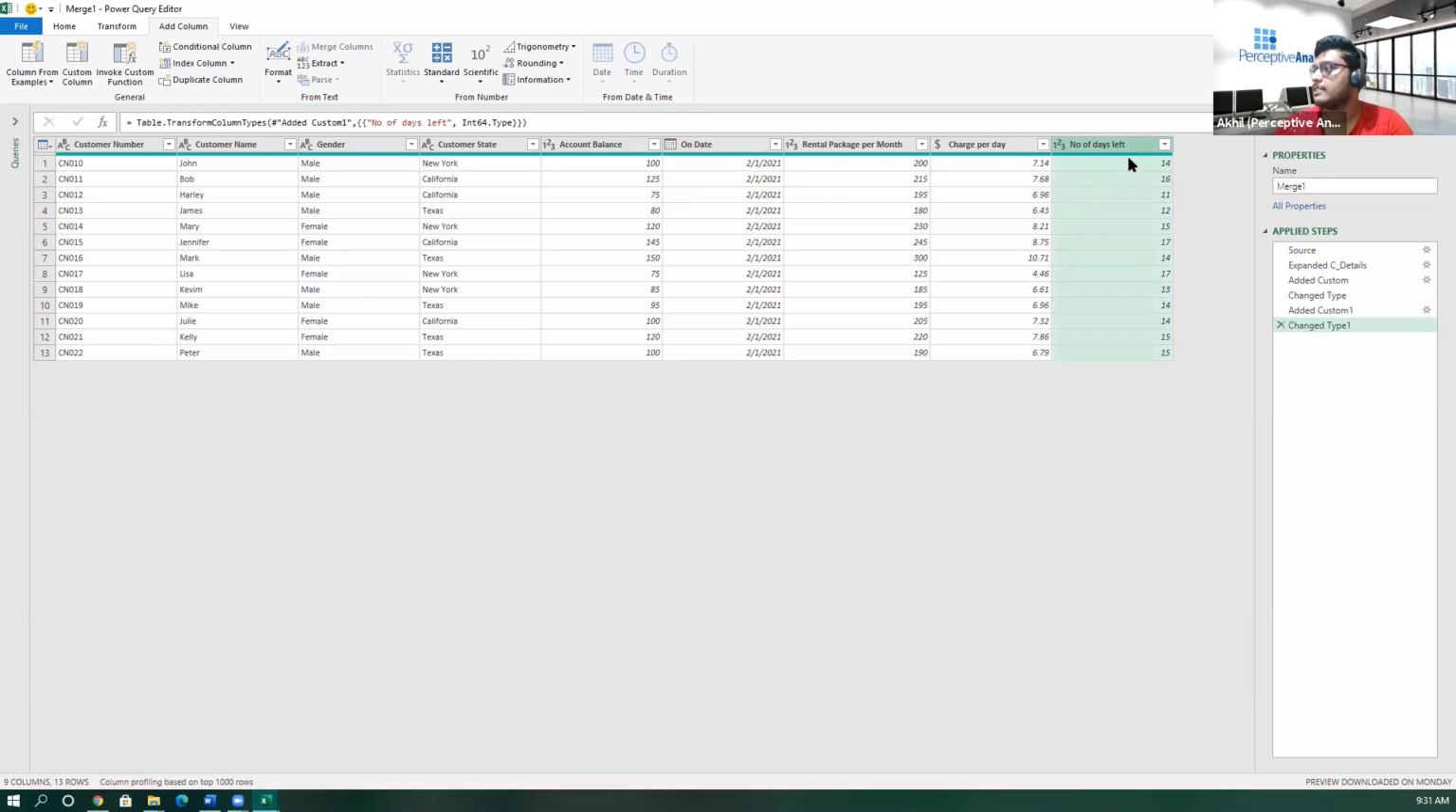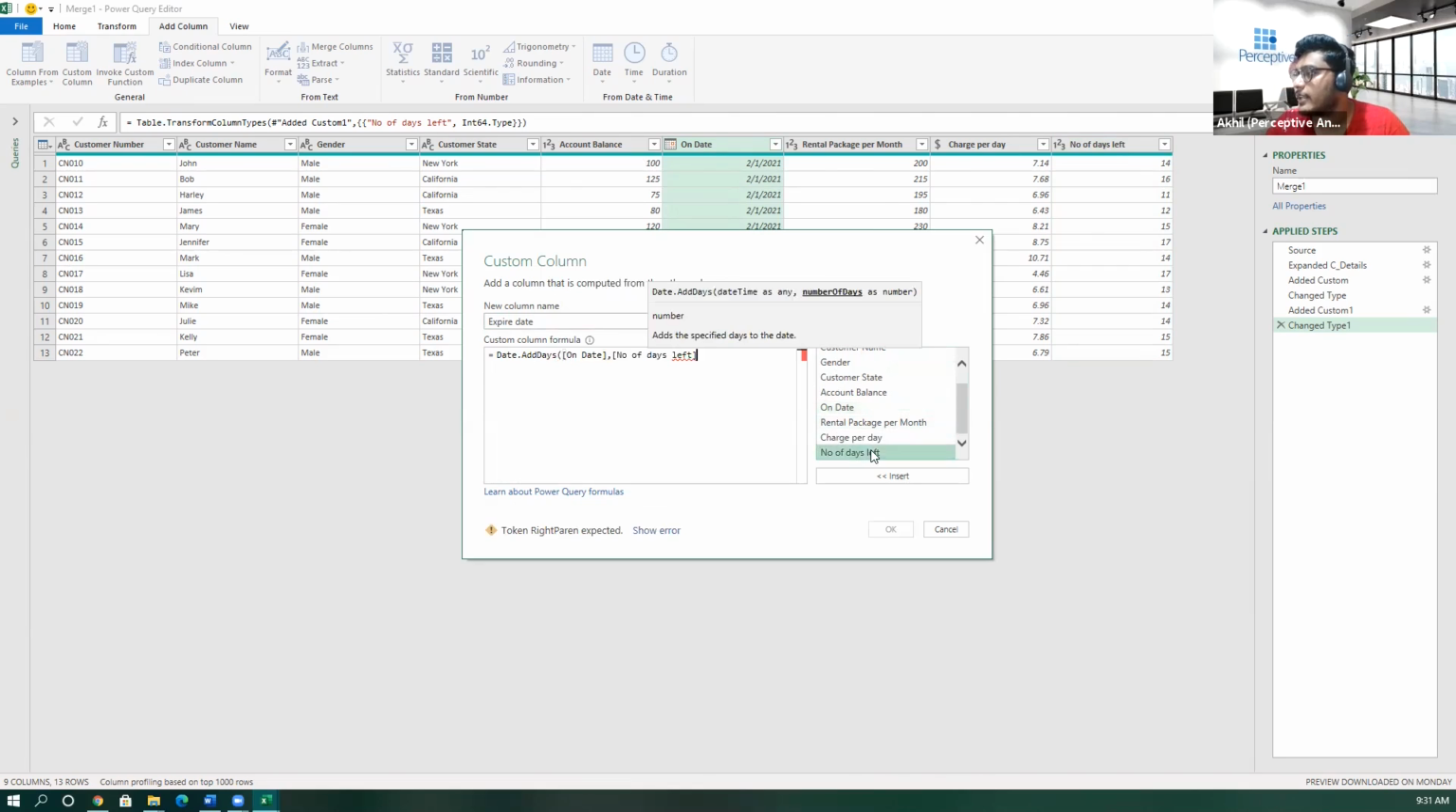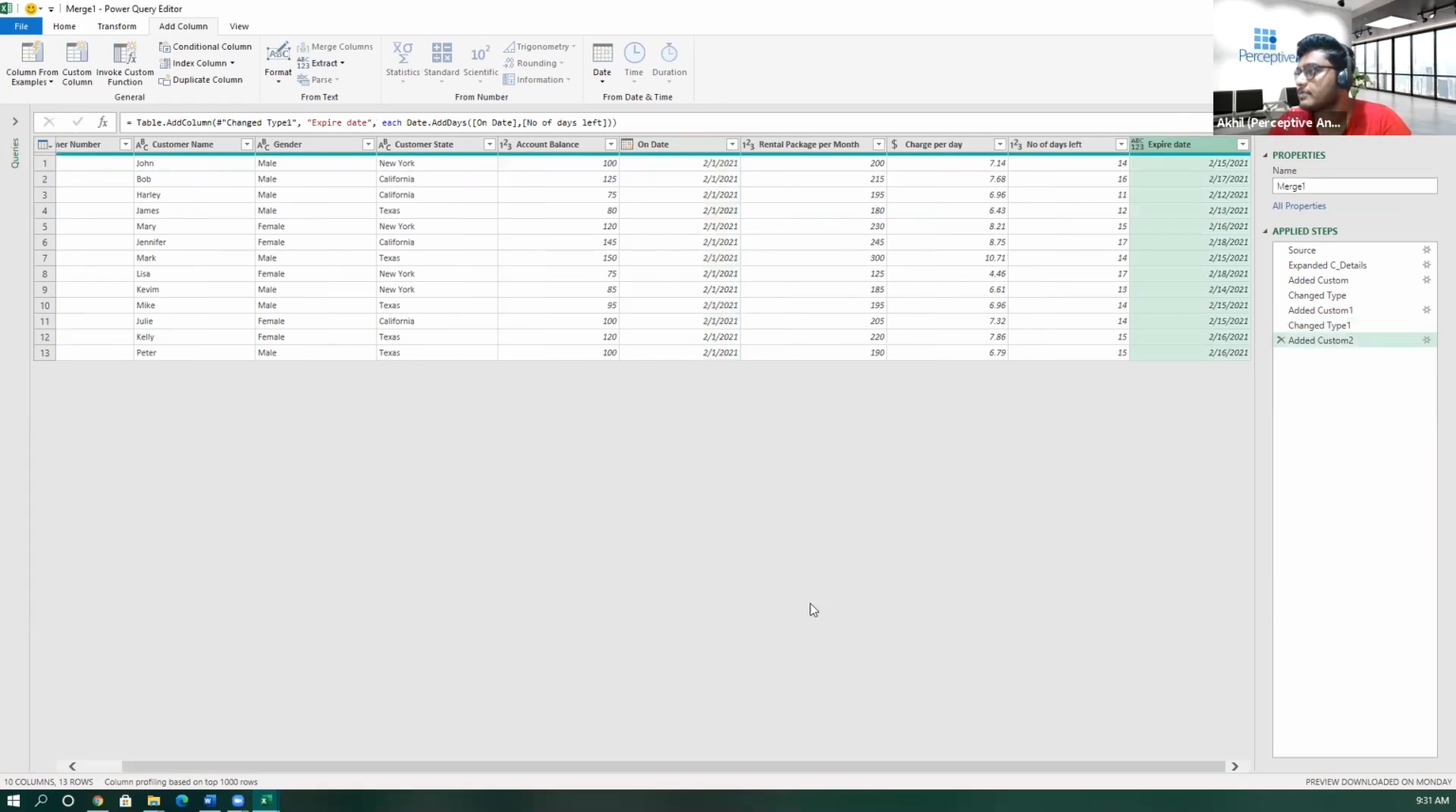Now we basically need to add this number of days to this particular on date to find the expiry date. So I'll click here, add column, expiry date. I'll go into date dot add days. To which column do I want to add days? To the on date column, and how many days do I want to add? These many days, number of days left. This one, I think OK. Now this is going to be the expiry date for each account.